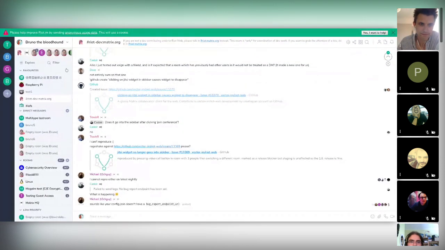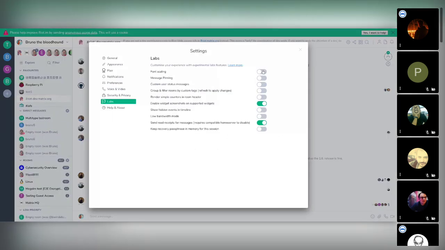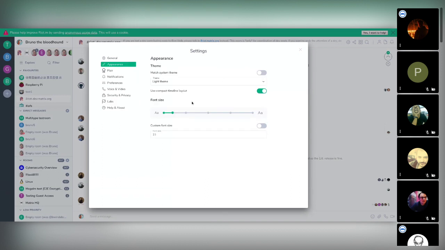Cool. All right. So here we see the Element we all know and love, but on a different URL. It's an ad hoc build. So this is work, as Neil mentioned, that has been coming together over a few weeks. If we go to the settings, to labs, none of this has landed on develop yet. That's why we're doing the ad hoc build. But here we can enable font scaling. And that will, if we go to appearance, show this in the settings.